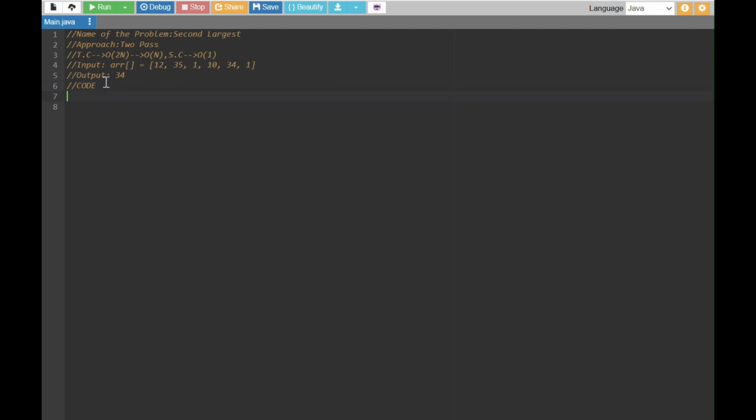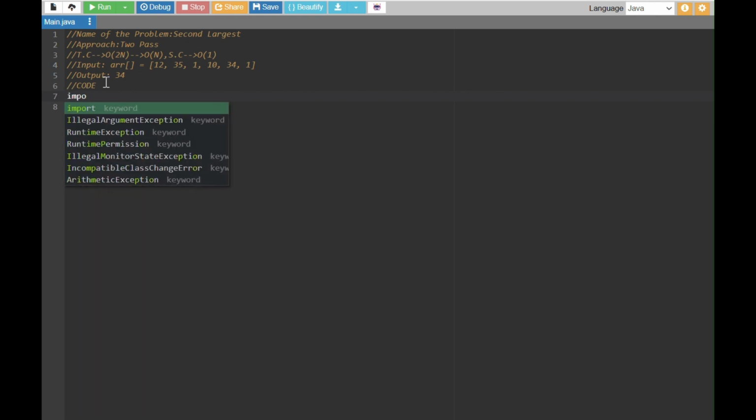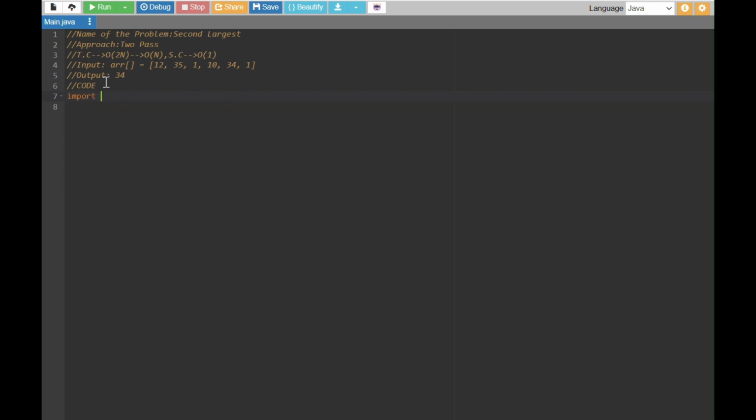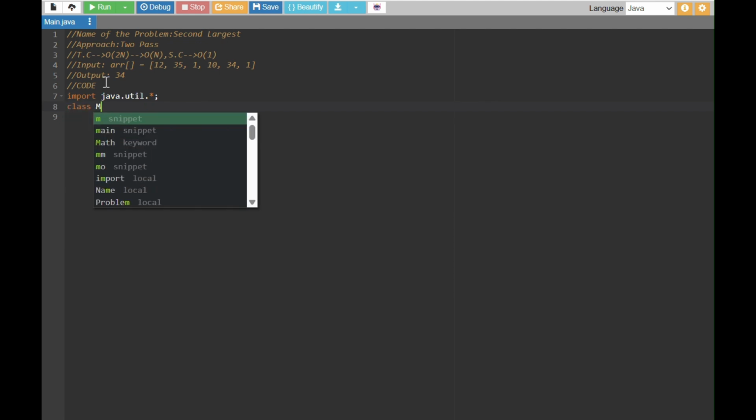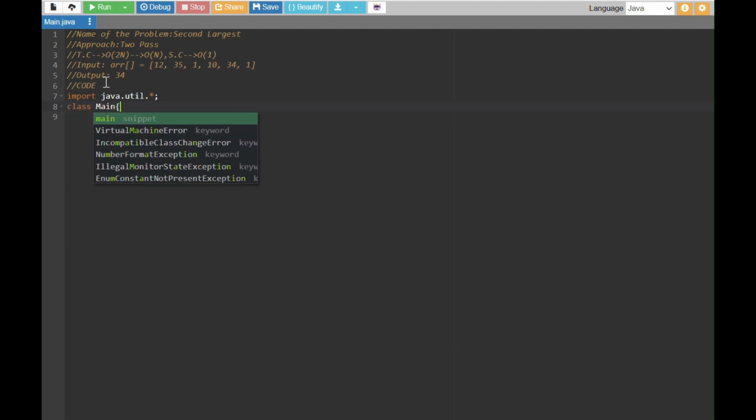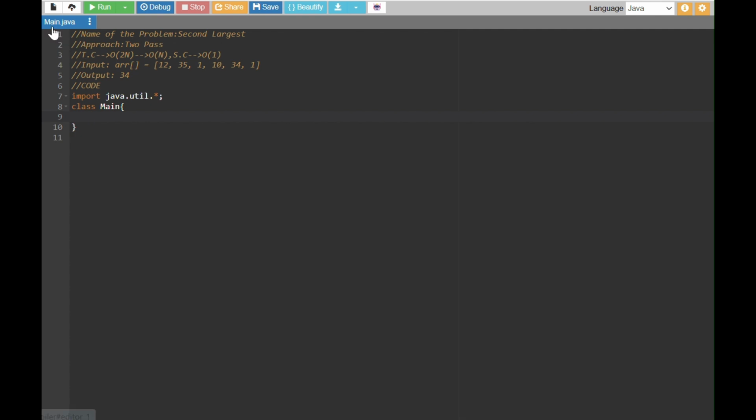So you already know it. Let me demonstrate the code execution without any delay. Let's get started. Let's start with the import statement. Import java.util.*, and class, the name of the class is Main, because here we declared it as Main.java. So class Main.